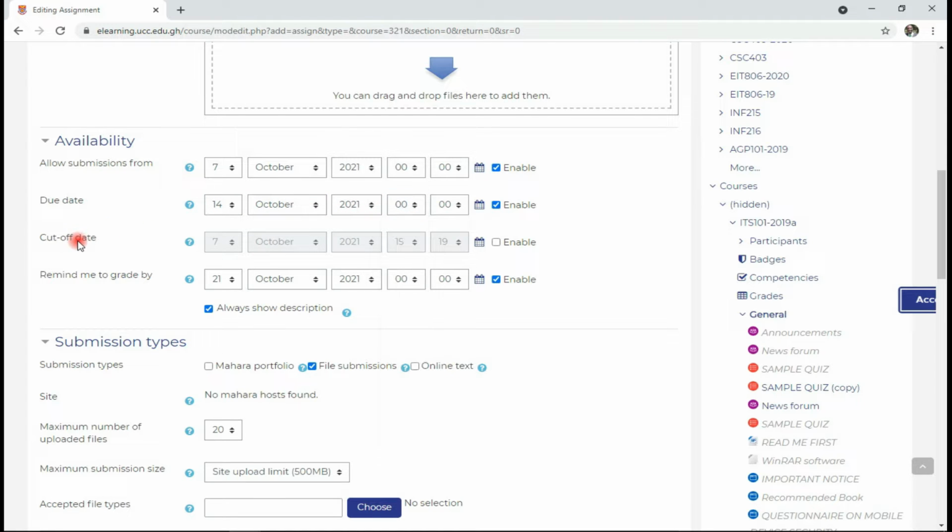The Cutoff Date pull-down lists can also be used to set the date when it should stop accepting submissions from students. You can also use the Remind Me to Grade By to set reminder notifications to mark and grade the assignment. To disable either of these dates above, click the Enable checkbox beside them to toggle between enabling and disabling it.